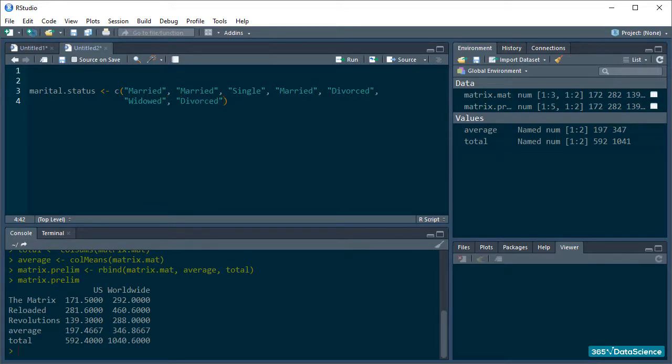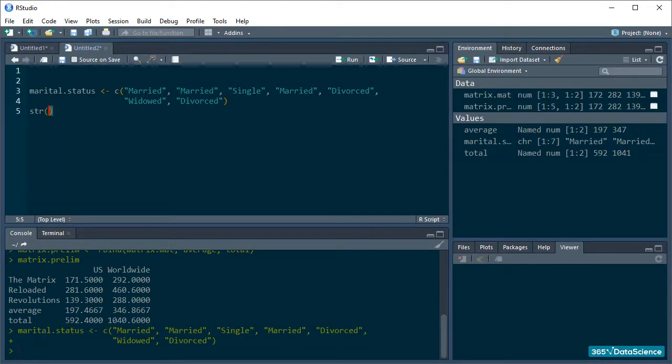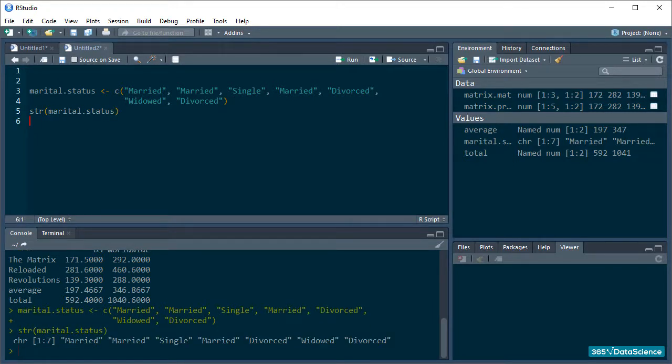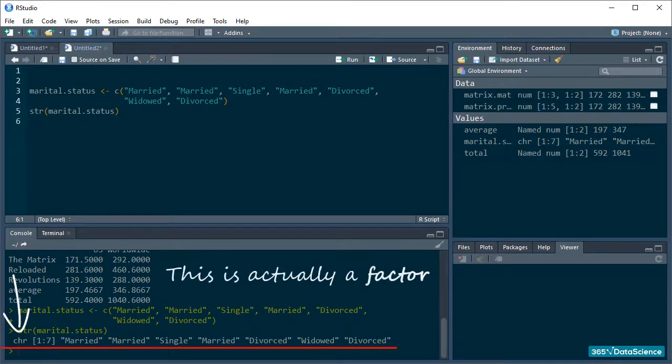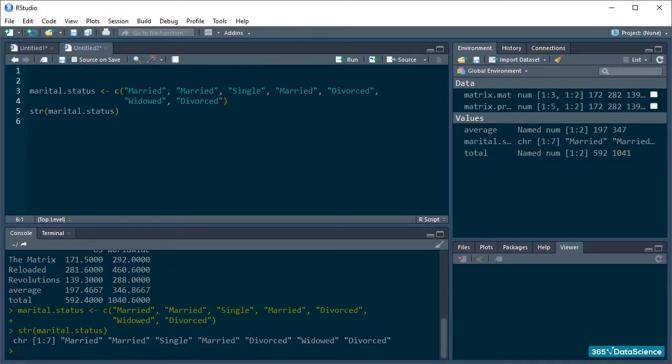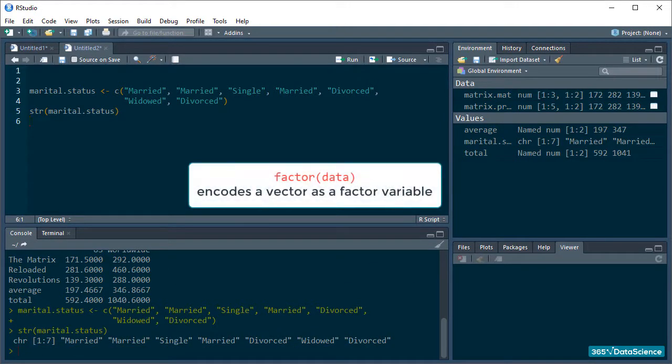Now, if I type str and pass my vector, R returns the structure of the object I give it. In this case, marital status is a character vector with 7 elements. R doesn't realize this variable is actually a factor. Hopefully, you realize that it is since you've already seen the previous lesson. So, to make it into a factor variable, I can use the built-in factor function.